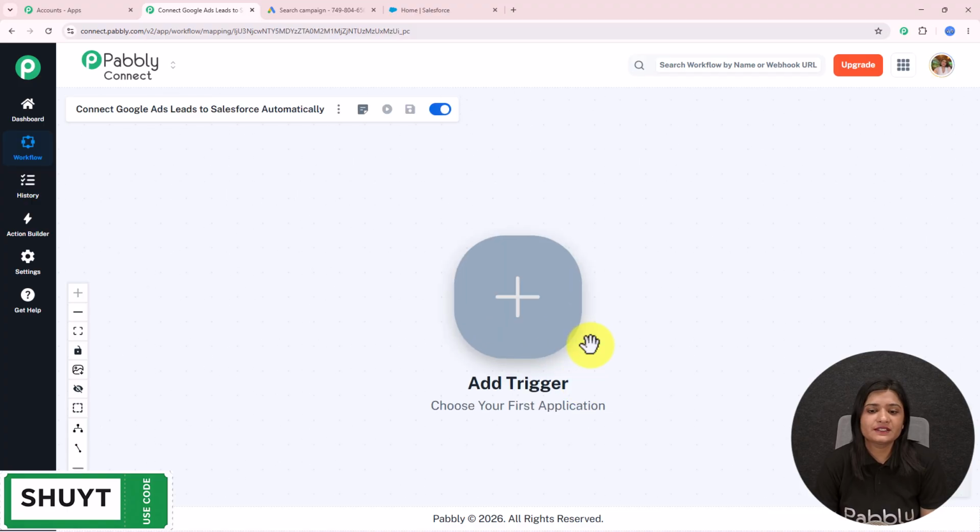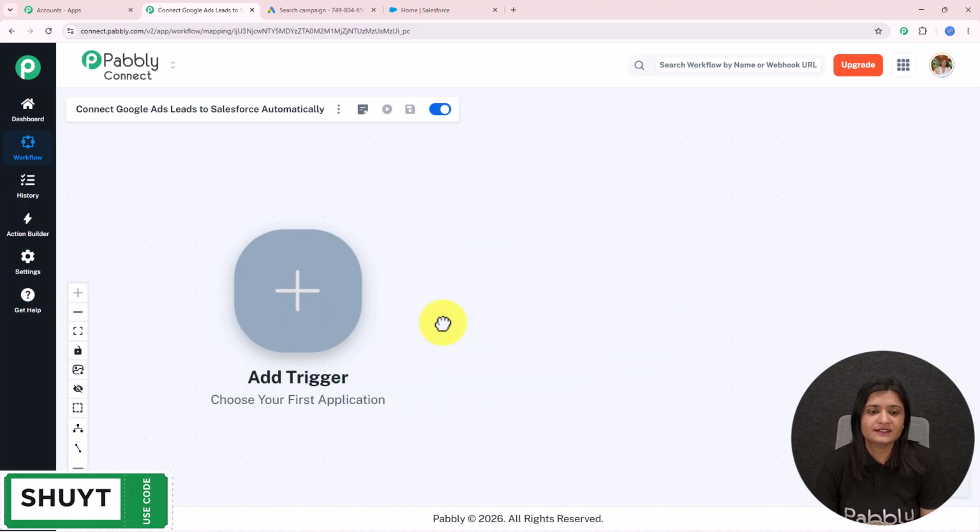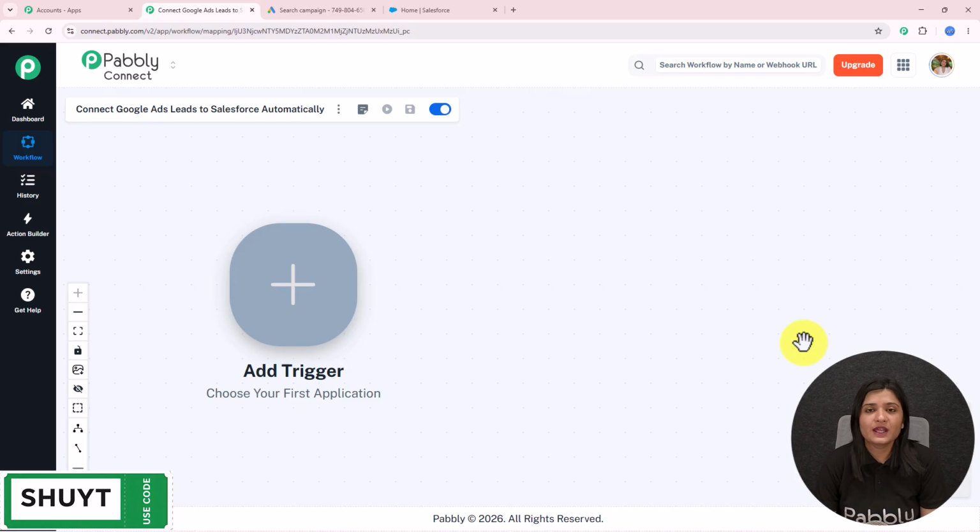Here, the workflow is created successfully. As soon as I click on create, this box has appeared in front of me where I have to enter my trigger application. Trigger is basically an event which starts the automation of a workflow. There can be only one trigger step in a workflow, but as many action steps as you want.